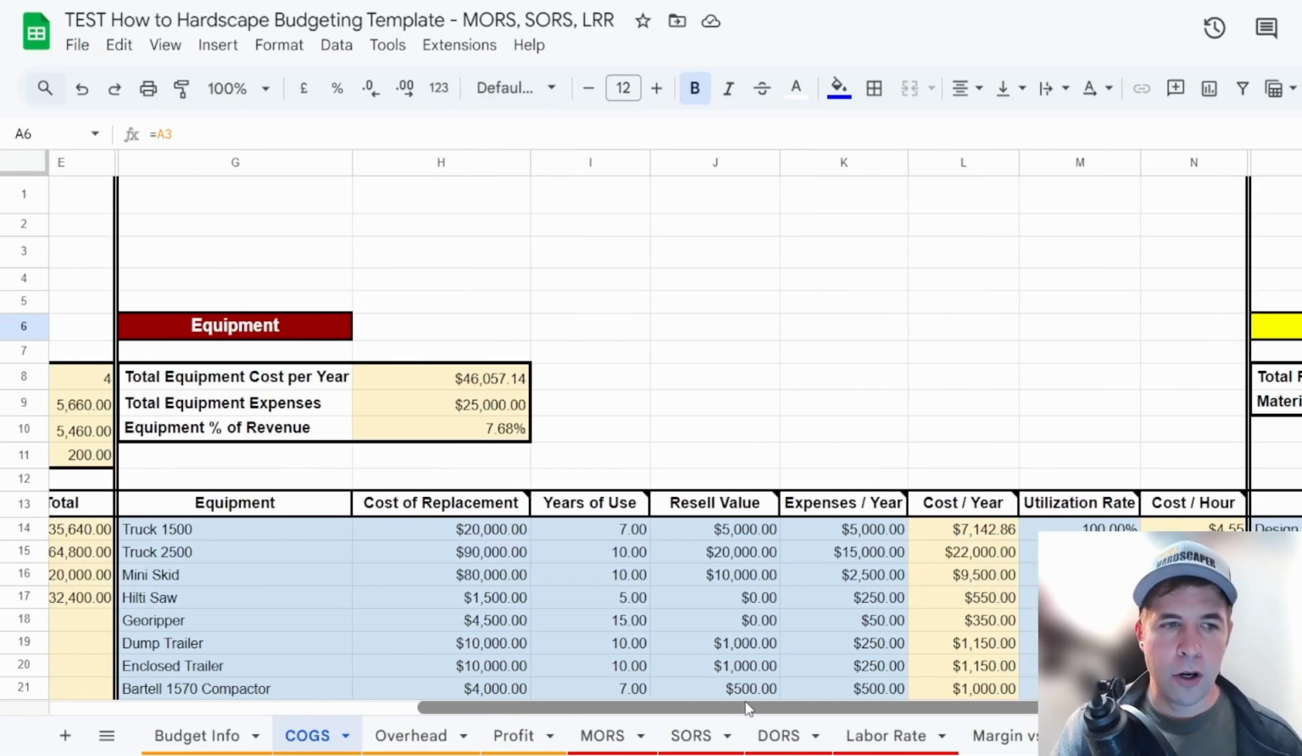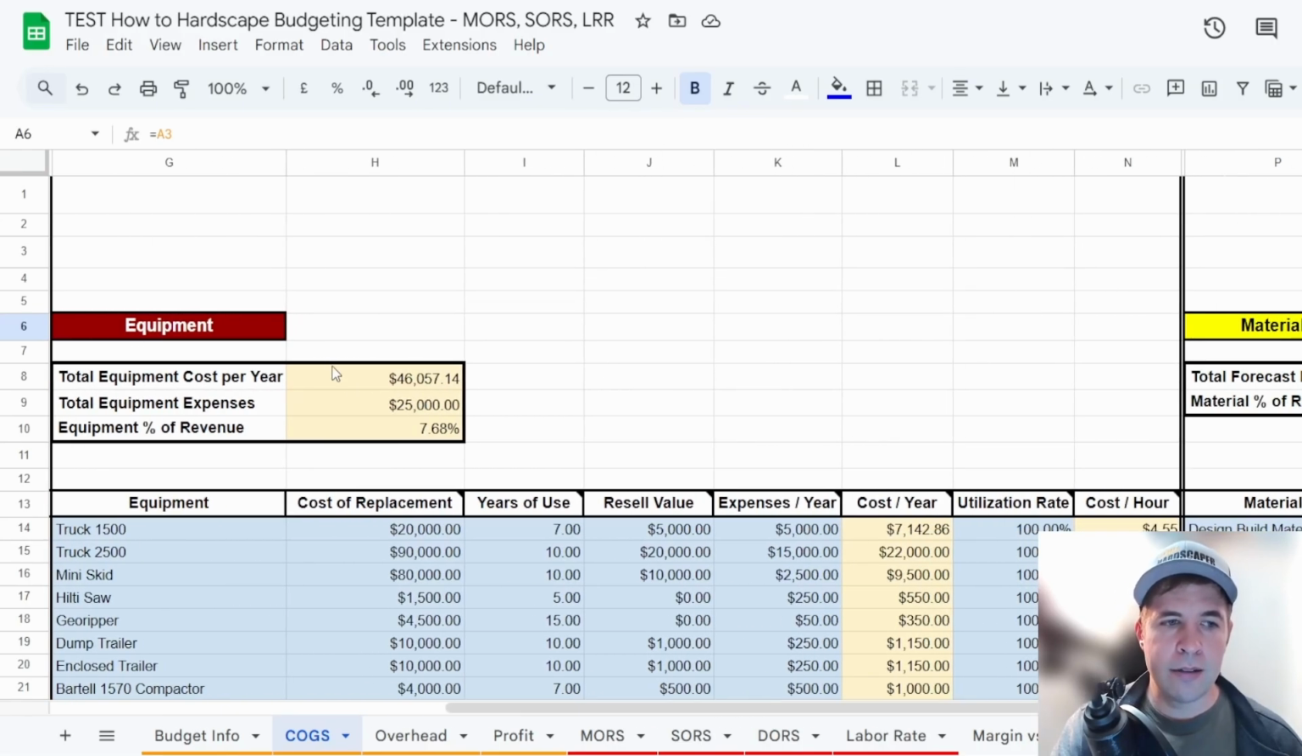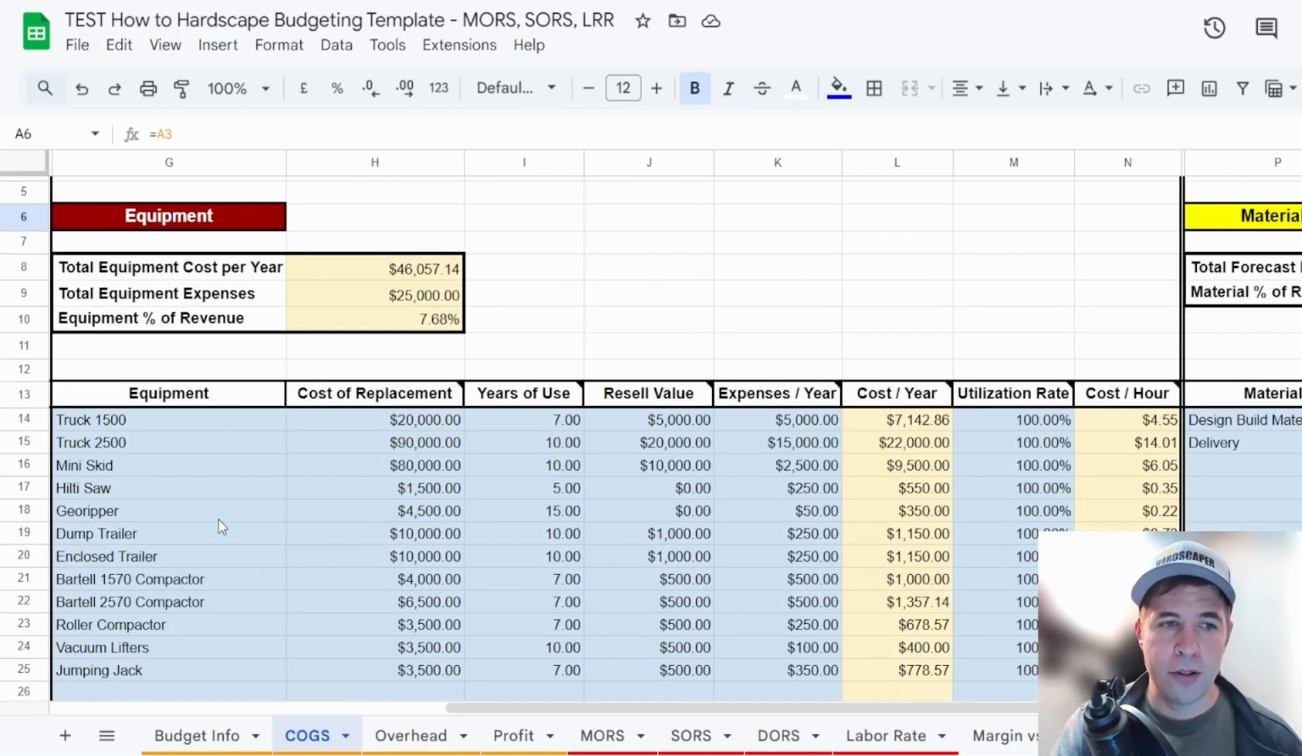So when I come over to equipment, I want to note that if I'm adding something in cost of goods equipment, it needs to be assigned to projects to be able to recover the cost of that equipment. So you can see here that we have a bunch of equipment already filled in. We're going to put the name of the equipment, the cost of replacement for that equipment, the years of use, and the resale value. These 3 fields will give you the depreciation cost of that asset that you need to recover each year.